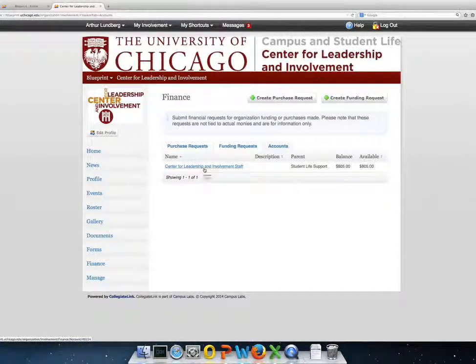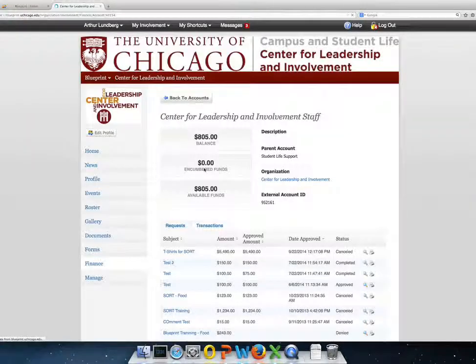Now I need to select my account, and here I have a great snapshot of my financial account. There are three important fields here. The first field, the balance, is the amount that Blueprint records that I have on account. This is a great figure to check against your transaction report, and if they start to diverge greatly, you'll want to check with the finance office.